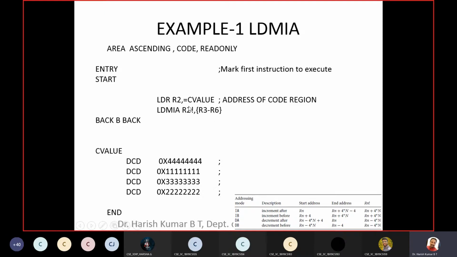So now this R2 again gets incremented by 4 more bytes since it is increment after, and R2 will be pointing to the next memory location. Okay, so this is the example we have now for execution, and I've put the table also here just to show you that the starting address is from this. Okay, this gets loaded, next this, and next this gets loaded, and the ending address is this.